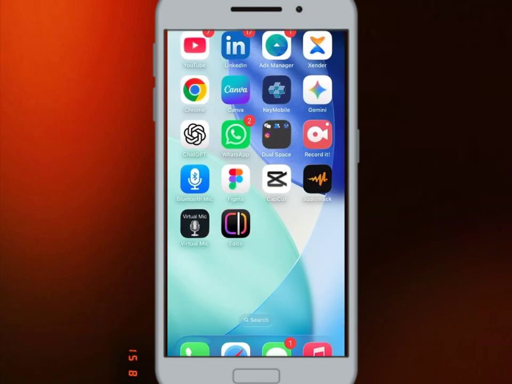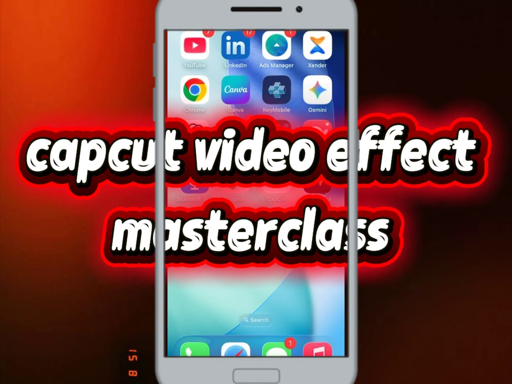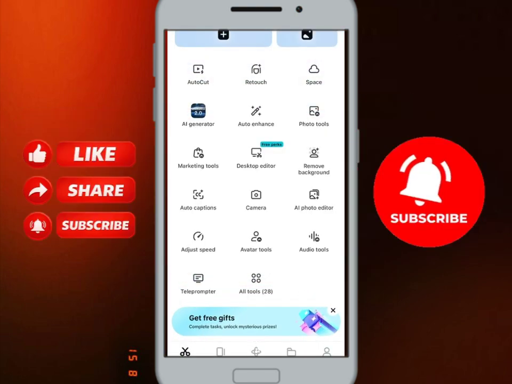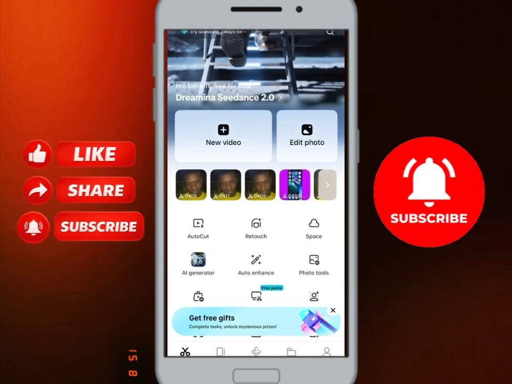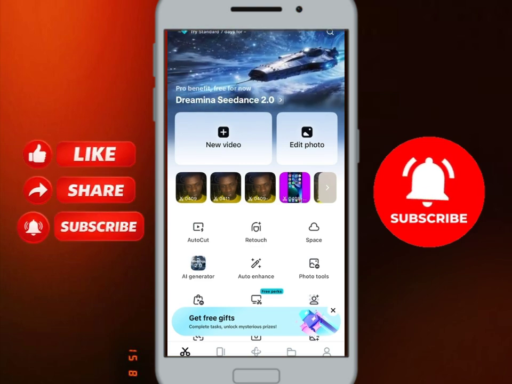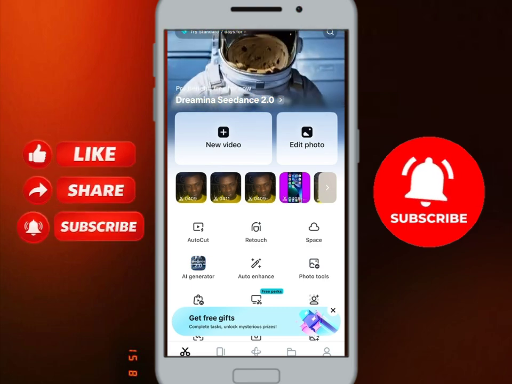So in this class, I'm going to be showing you how to add multiple transitions. So I just head over to my CapCut. Over here, we're going to be adding multiple transitions. As you can see, CapCut has transitions like maybe your intro and your outro. All right, so I'm going to show you how to add multiple of them in one particular video.